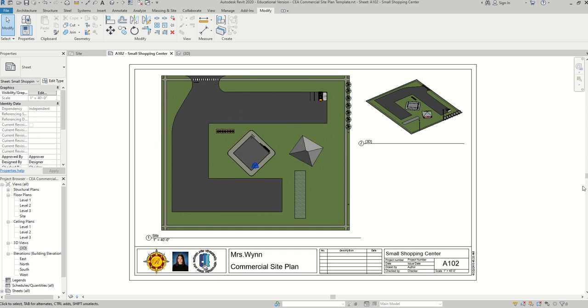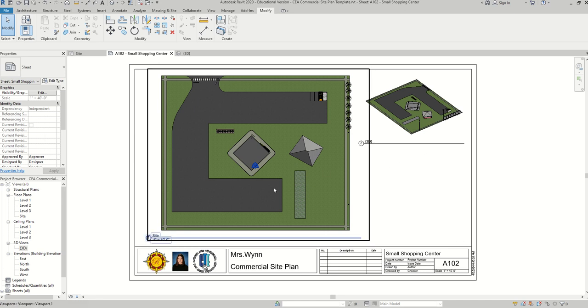See the next video for how to create the legend and also add dimensions and stuff.